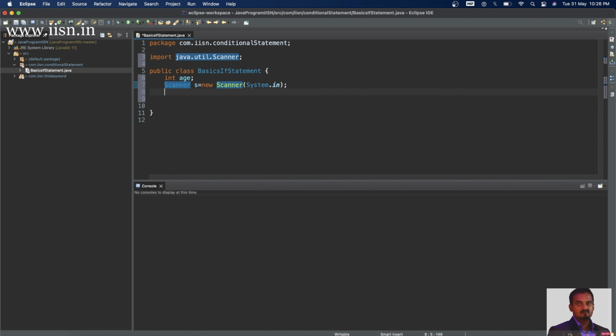I am going to write void checkValue. It is a user defined method, so you can give any name. For the method name here I am giving checkValue. First I am going to get the input, so I am going to print the statement System.out, enter the age.